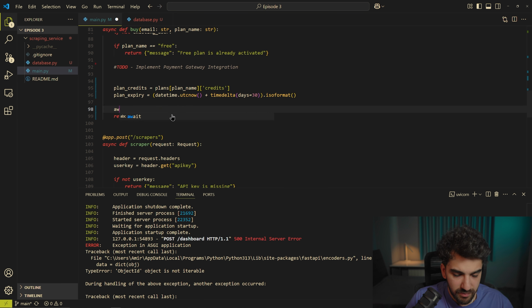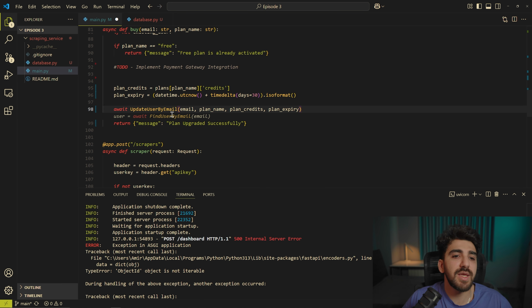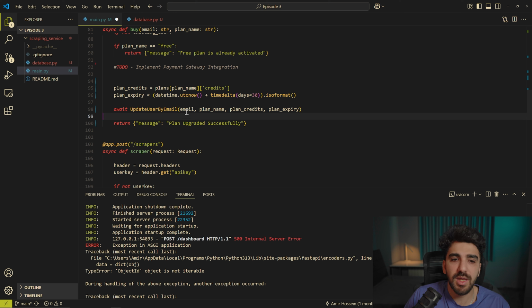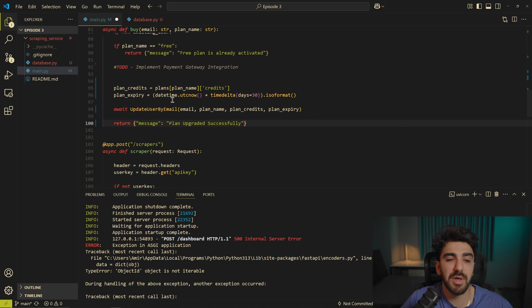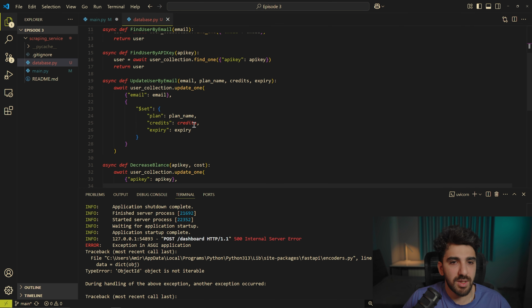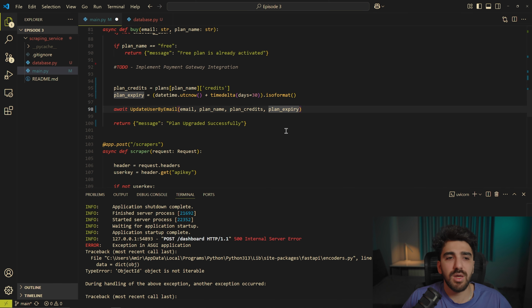And now I just need to say, okay, update user by email and what it takes. We can say the query to our database, find by email, then print the user info here. But I will do that later. We are just going and improve this server step by step. It takes email, plan name, plan credits, plan expiry, and it should be great. Yeah, wonderful. And that's it.